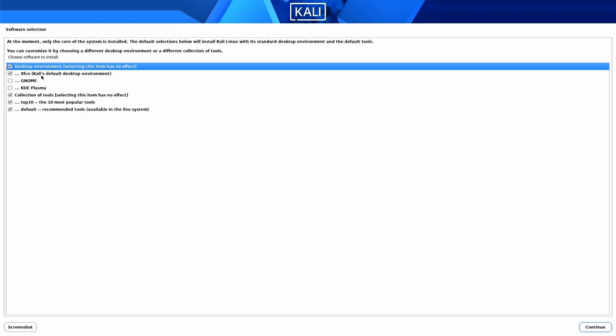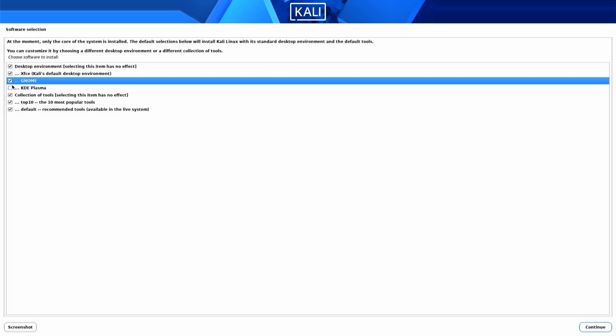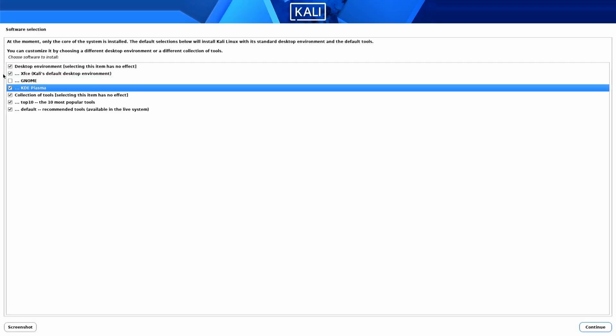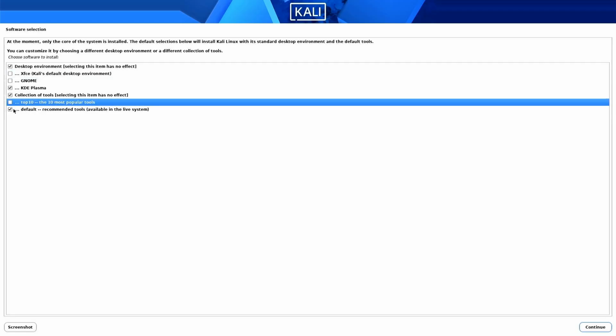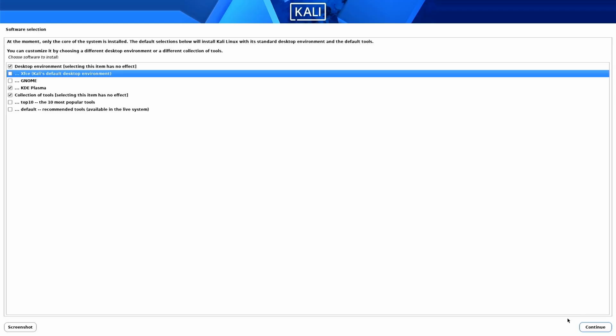Basically, if your computer is low end, you need to select XFCE, which is the default desktop environment. If you have a high-end PC, you can go for GNOME. And if you have a mid-range PC or something with a graphics card, then you can go for KDE Plasma. So I chose KDE Plasma. Actually, KDE Plasma is more customizable compared to the other two. And if you have any problem in installation, then you need to uncheck these two. So let's continue.